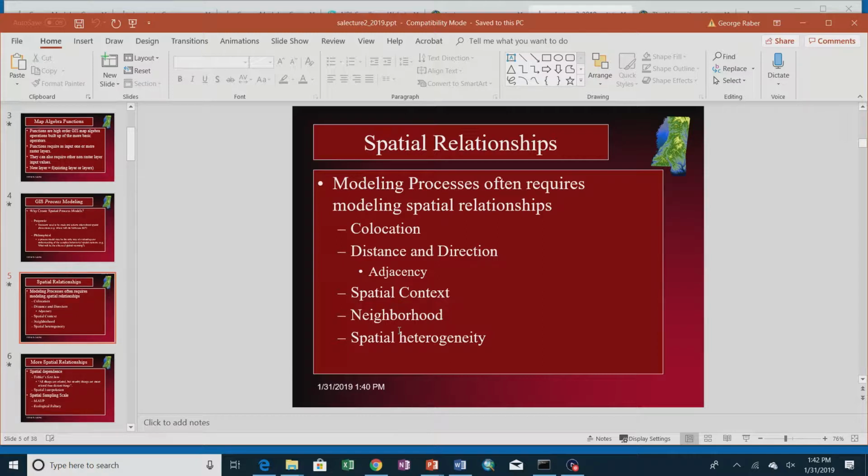Sometimes, maybe I should have made these like indentions, but sometimes we refer to that as neighborhoods. Okay, what's in the neighborhood? And we'll talk about that a bit more next week when we talk about neighborhood operations.